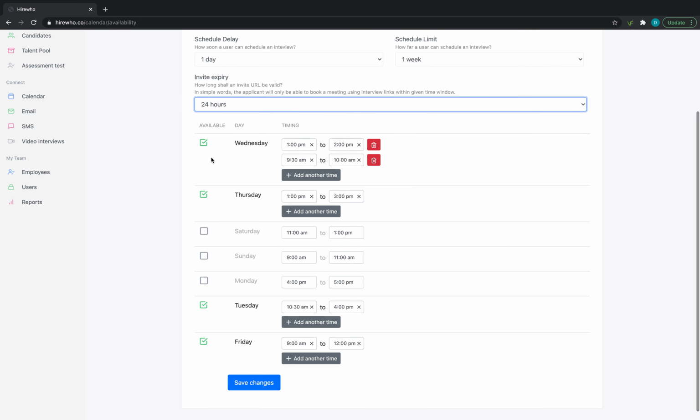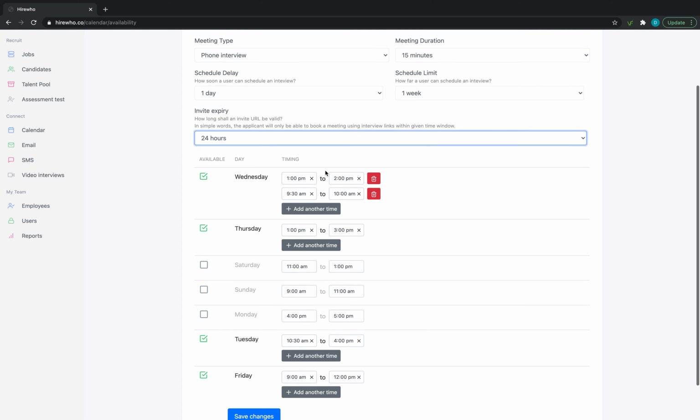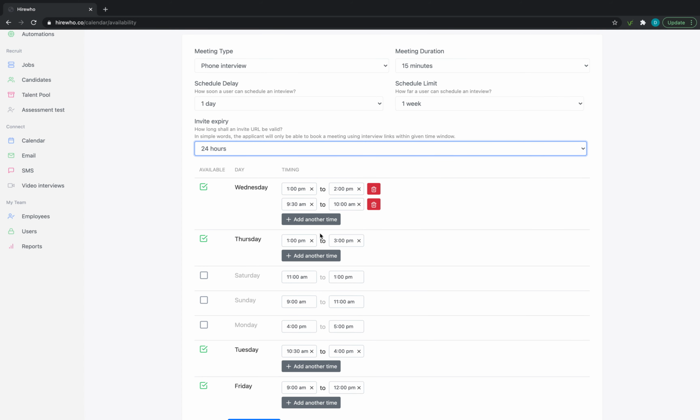And lastly is the availability. You now can schedule which days you actually want your calendar to accept interviews. You can select the days, and you can also select the time slots. What our platform will do is take this data and match that up with the data that you integrated with your calendar, and that is what it will show the applicant.